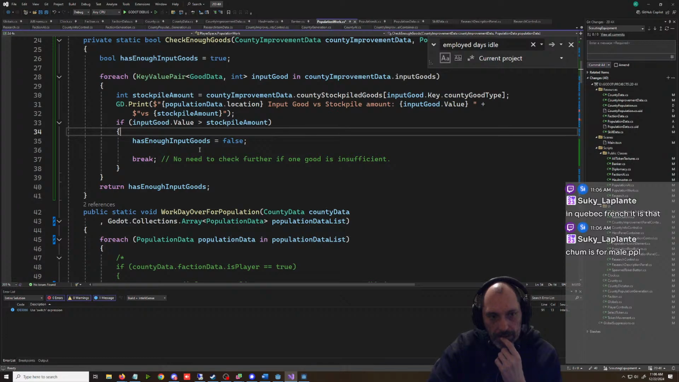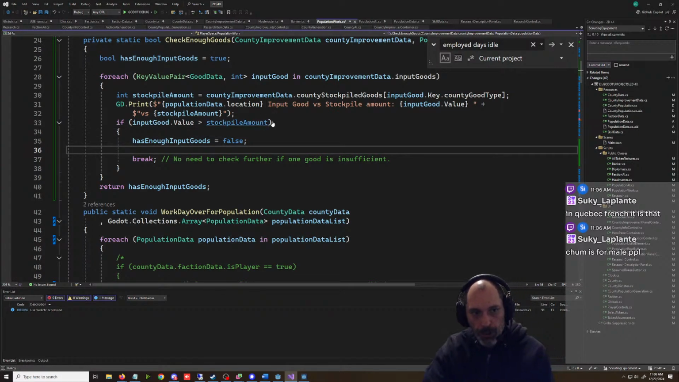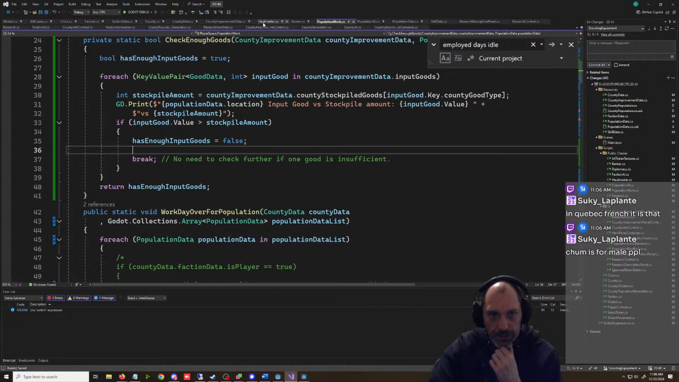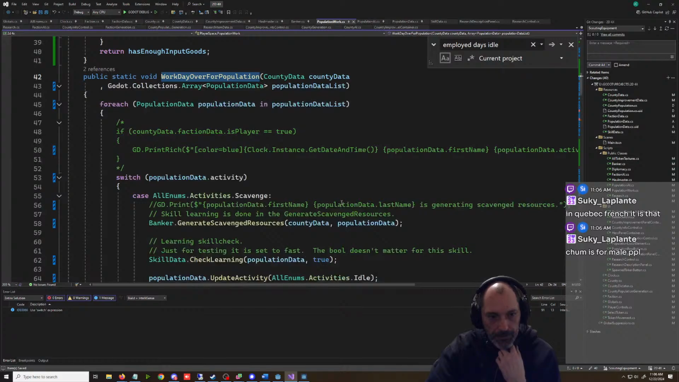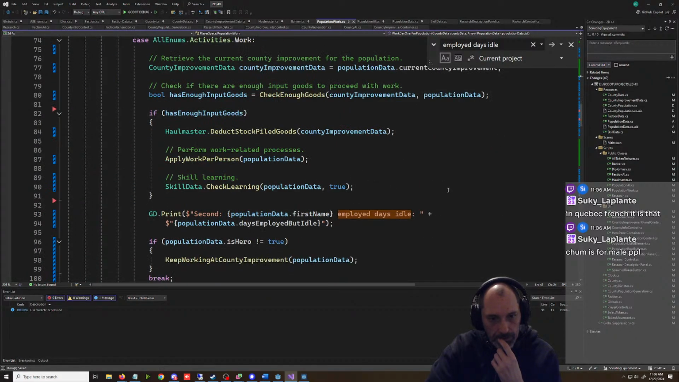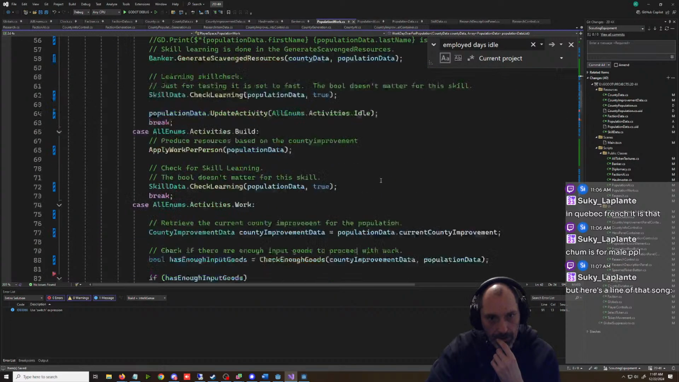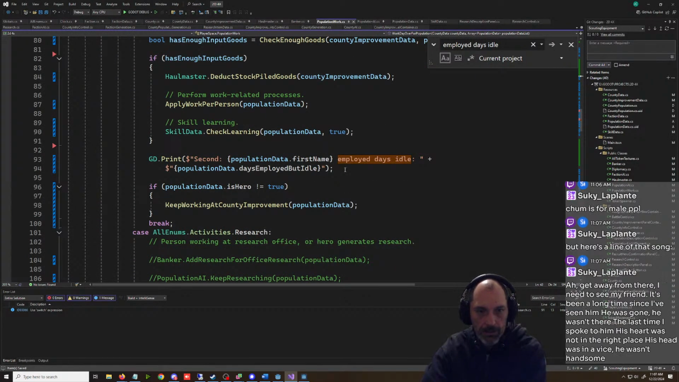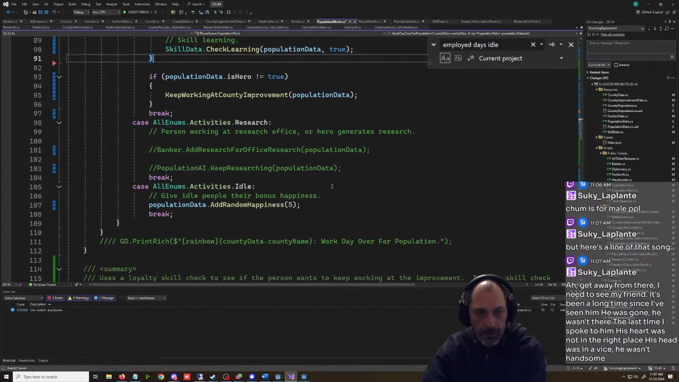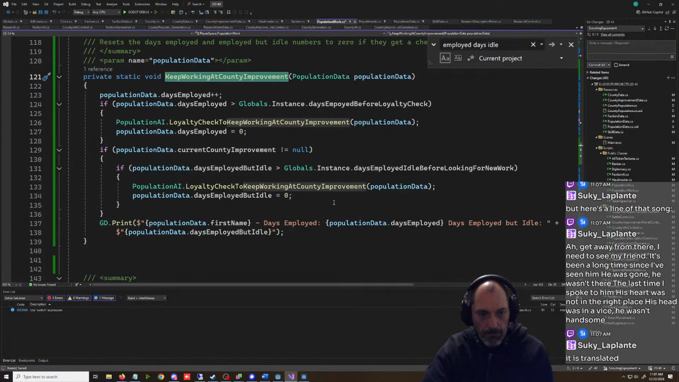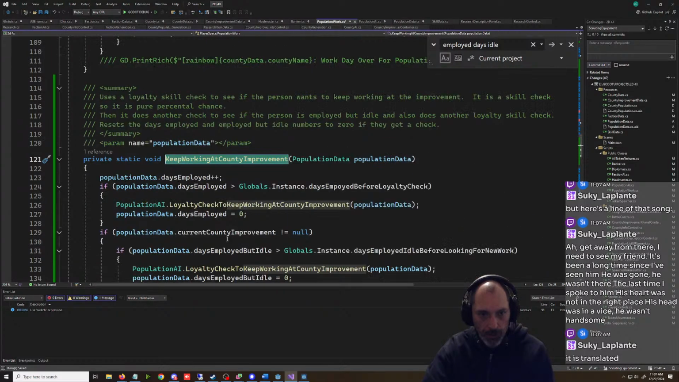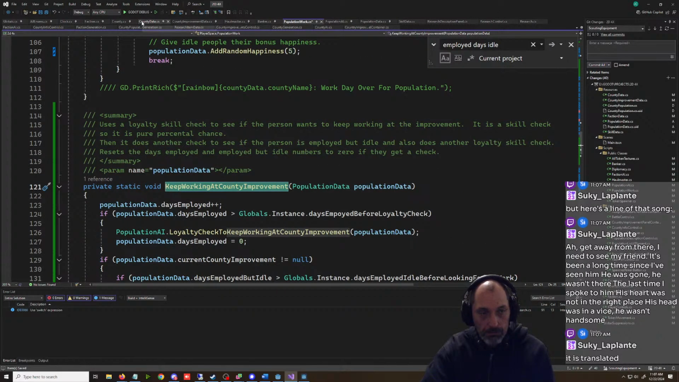So this, let's double check where I put this thing, because this is in Check Enough Goods. And the new place it's being checked is... we had some weird stuff in here too. Days employed by Idle is also here. So we were doing it here, right? No, this is where it's giving us the number, but we were doing the count somewhere else. Well, hopefully I don't need that.